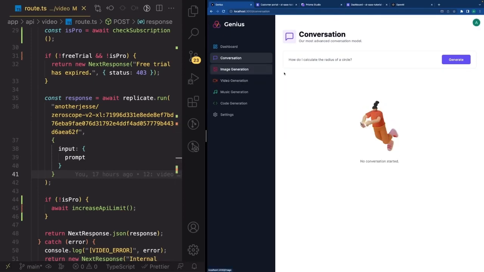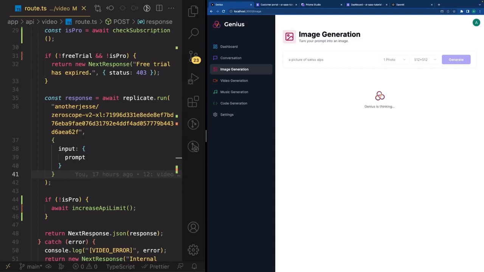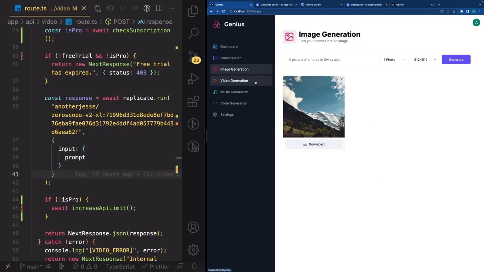So conversation, we confirm that that is working. How about we try this? So a picture of Swiss Alps, for example. Let's check if that is working fine now. So I'm just going to wait a couple of seconds here. There we go. That is working fine.